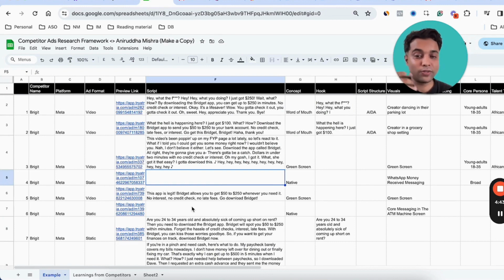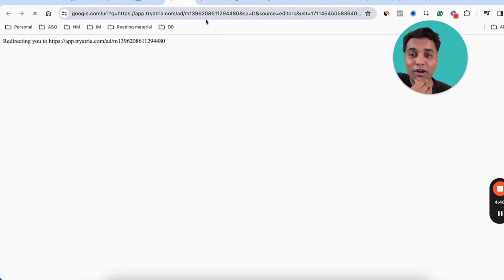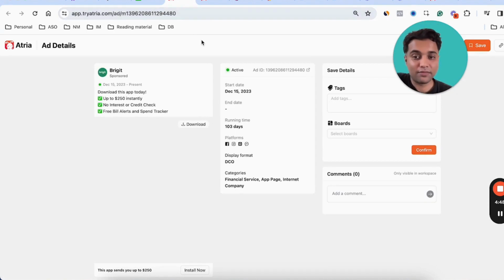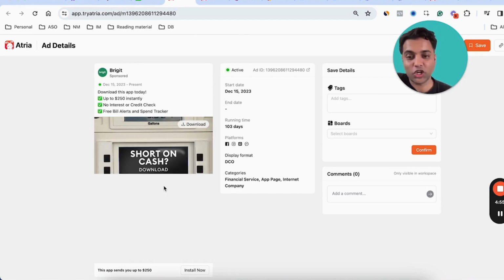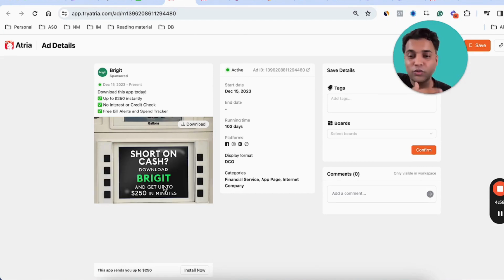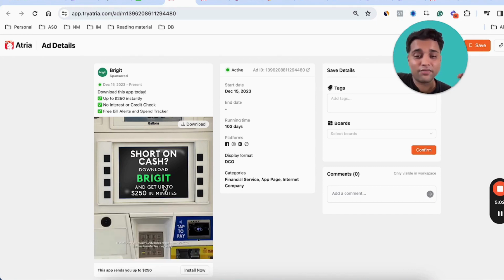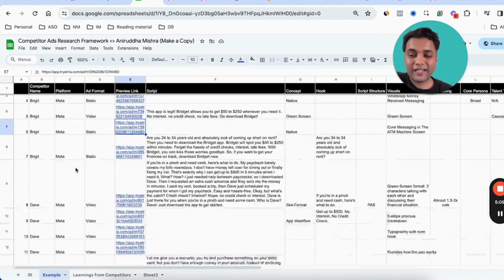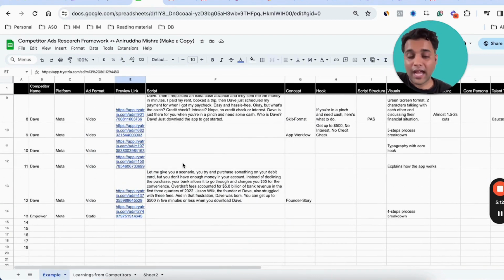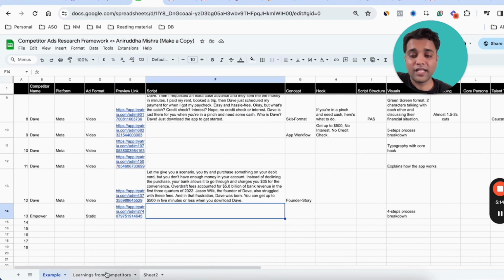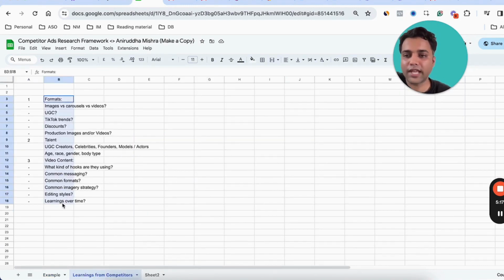In fact, when we further do this, we see that they are running quite a few of these native formats. They have done something in Snapchat format, they have done something in an ATM machine kind of format. You'll see this ad, right? "Short on cash, download Bridget and get up to $250." This looks very native. This doesn't look like an ad in the first go, right? And that's why it's probably working for them. So once you're done with all of these, do this for at least 3 to 4 competitor apps or competitor brands, and then these are the high-level learnings you want to grasp from them.